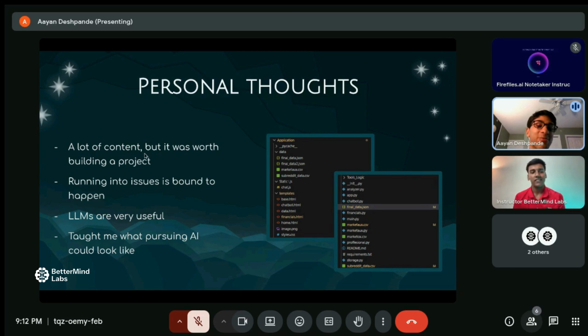But ultimately, it was worth building a project, you know, it actually works and anyone can access it, and I could probably show my friends. So that's cool. And then, running into issues is bound to happen. Of course, I knew this before the program, but I didn't really know it. Even though I had a mentor who's really experienced with this stuff, we still run into very taxing, strange issues that take 30, 40 minutes to solve. Just one tiny thing.